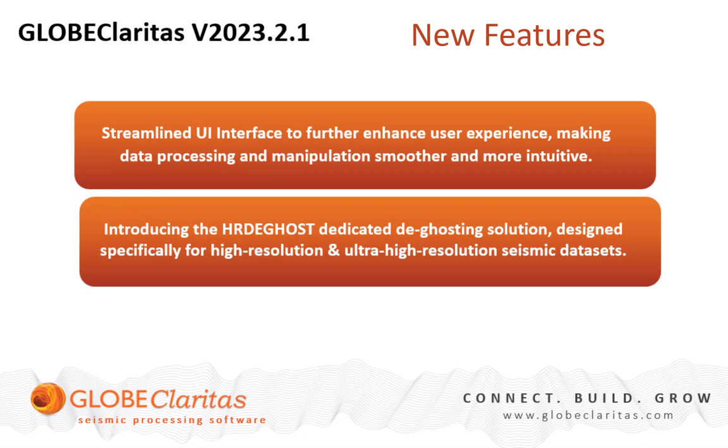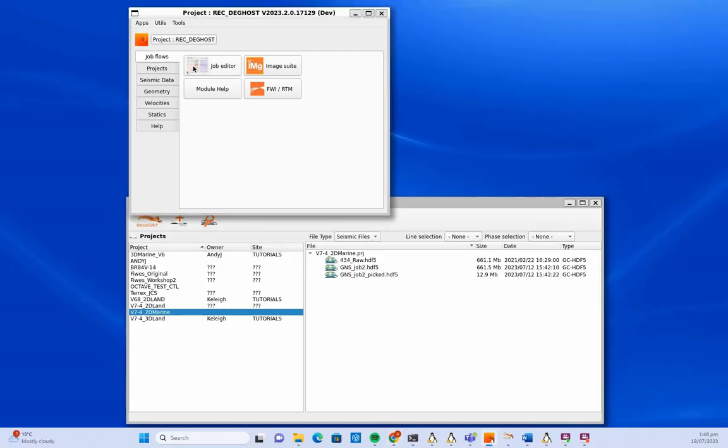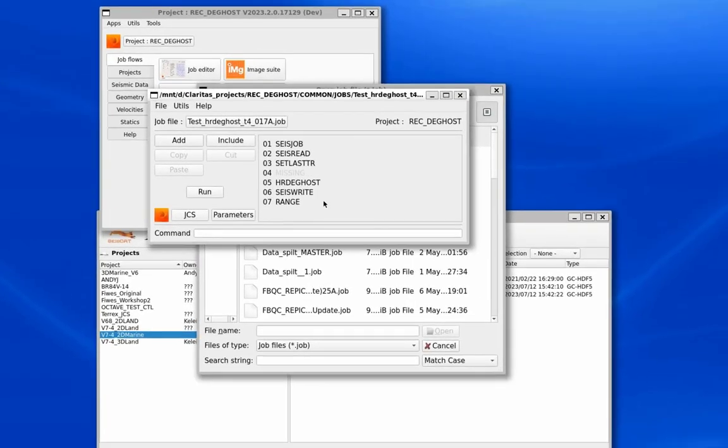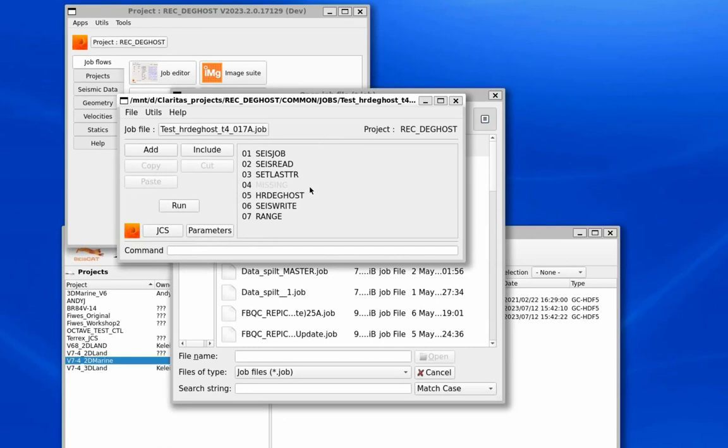This new HRDEGHOST application or module carries on from the HRQC or high-res QC package from last year and can actually be utilized in conjunction with that application. So I'll just quickly open up a job flow with the new HRDEGHOST module in. Right, you can see a standard Claritas job flow, and you can see in there that we've got an HRDEGHOST module.